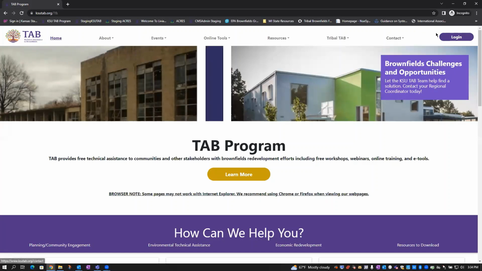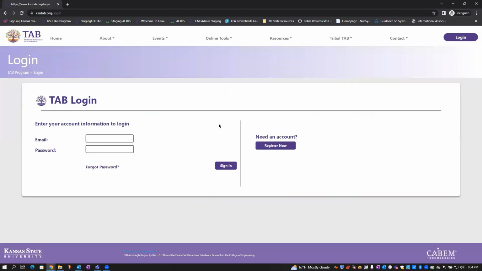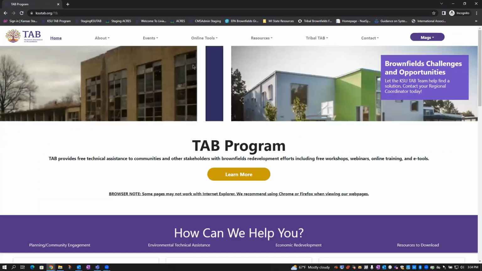To register for an account or to log in with an existing account, visit our website at ksutab.org and click on the login button in the upper right-hand corner. Here you will be able to register for an account if you are a new user, or if you are an existing user, log in with your existing email and password. Once logged in, you can access tab-ez through our online tools drop-down menu.